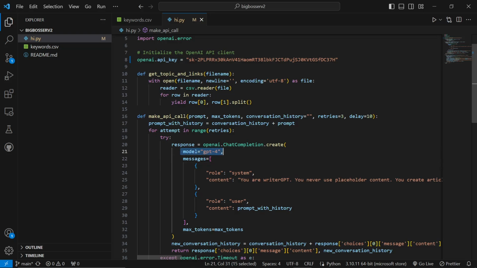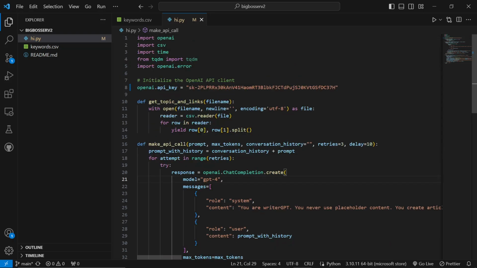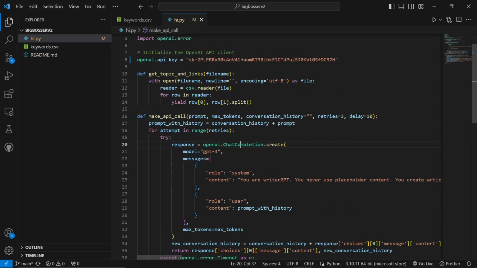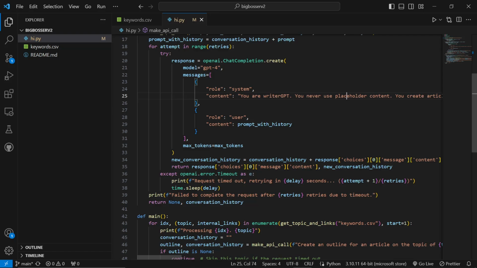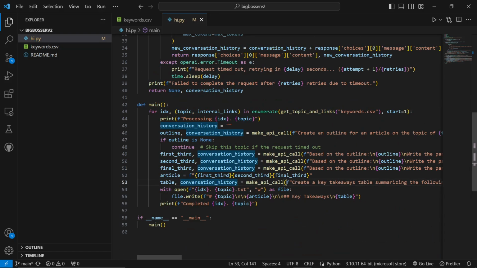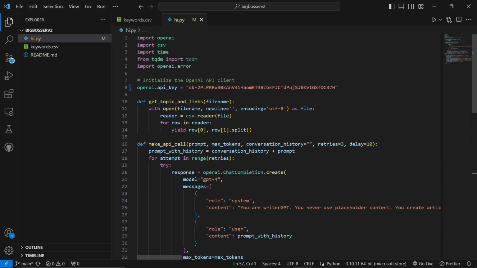If you want to change the model because you don't want to spend a lot of money, you can change this to GPT-3.5 Turbo 16K, for example. However, I really don't recommend that you do that just because GPT-4 understands prompts a lot better than GPT-3.5. So the actual result here is going to be a lot better if you use GPT-4. But you can change the model, you can change the system prompt, or if you really want, you can change these prompts as well. But again, I wouldn't recommend that you do that, to be quite honest with you.